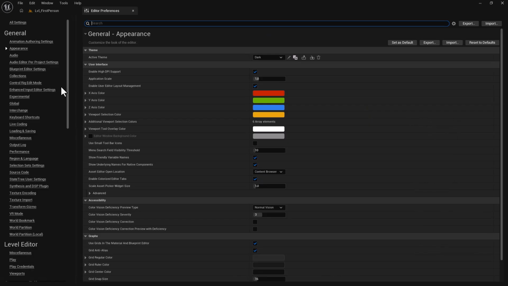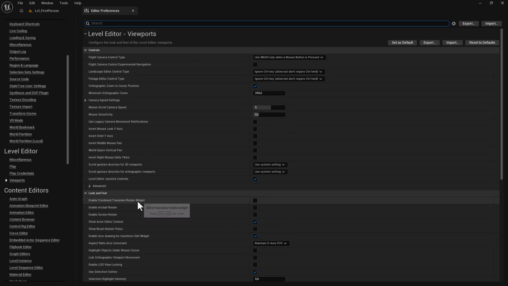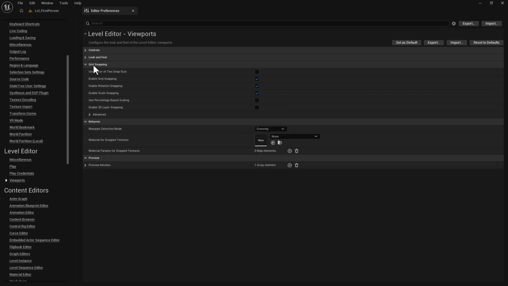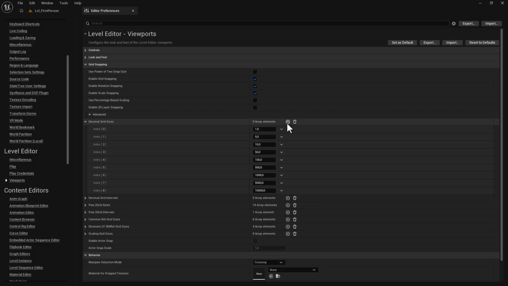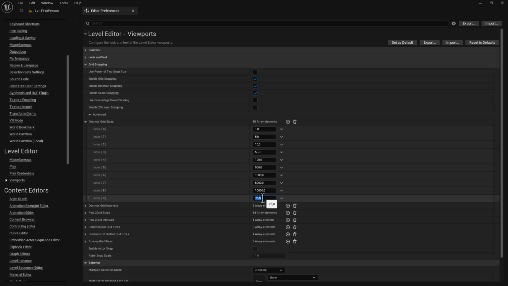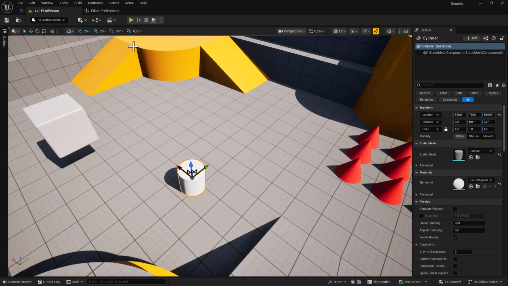Go into the editor preferences. Under viewports, we have this grid snapping section. You can also just search for that. Then under this decimal grid sizes, I can expand that and click the plus button to add an additional step. To the left here, we have this handle. So I can left click and drag on that to place that where I want that step to be.